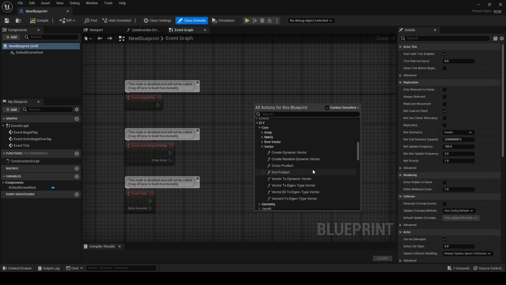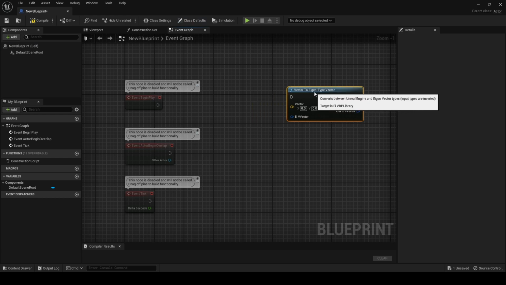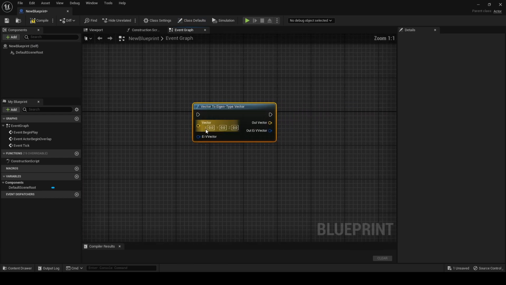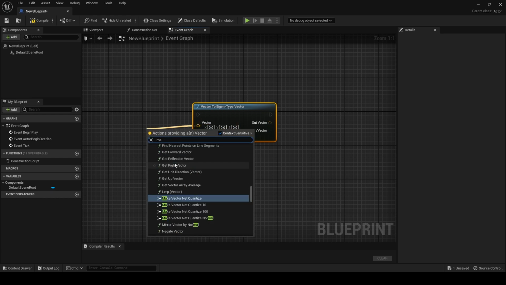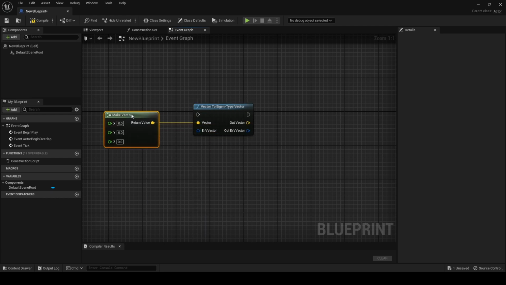So we can go to vector to eigentype vector. And as we can see, we have this converter node here. And what this does is it will obviously take an execution throughput, and it will take a vector input and an EiV vector input as the EiV vector structure. So this vector input, we can just make a vector, and that's our vector.